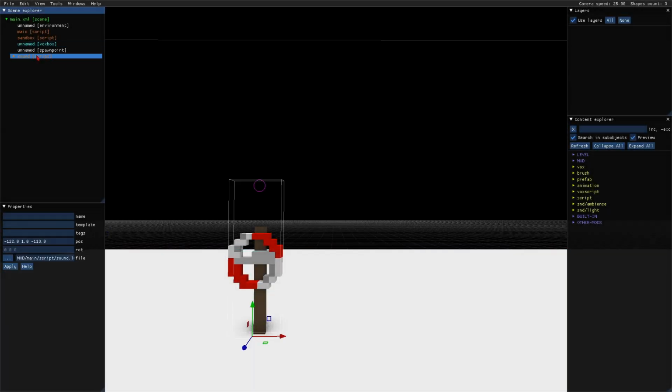Now, that sound file obviously has to be somewhere in your mods folder. So mine is just mod main and then SND for sound, and then I usually store all my sounds in that folder.